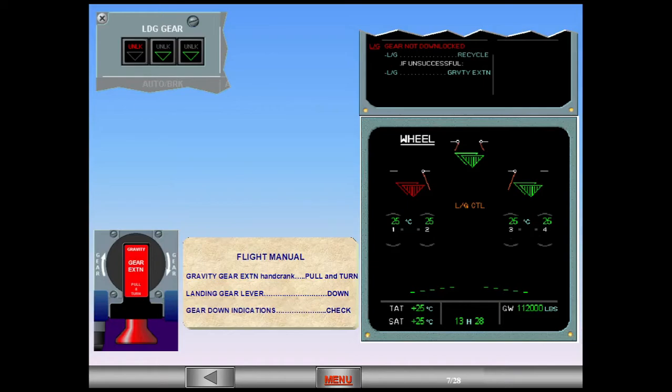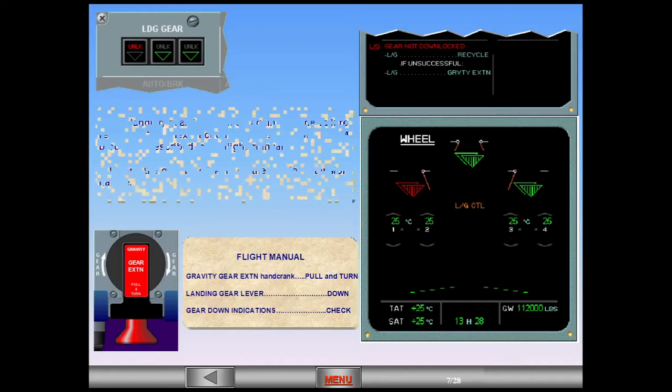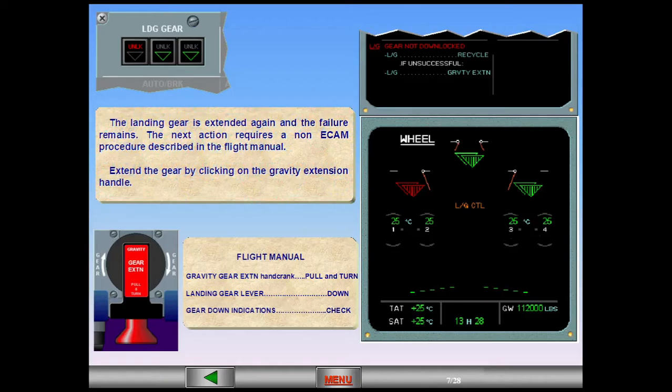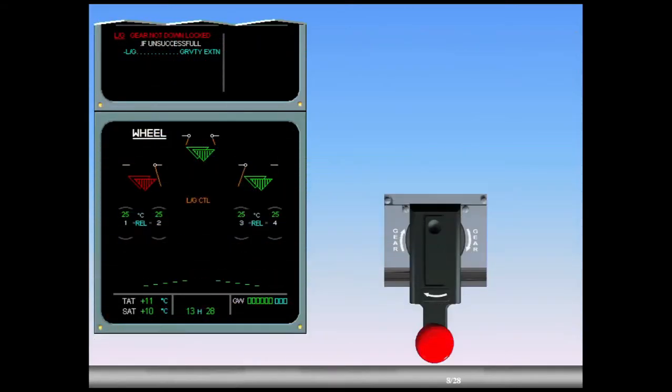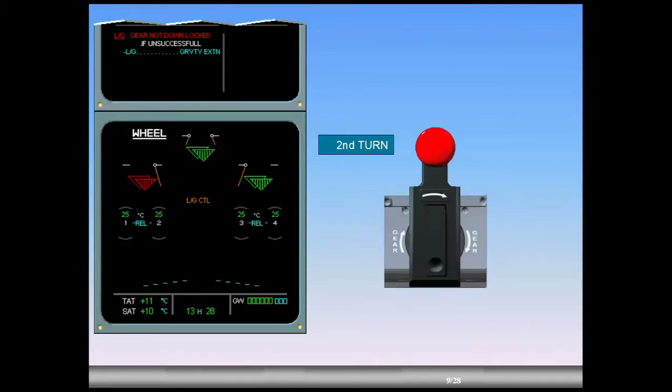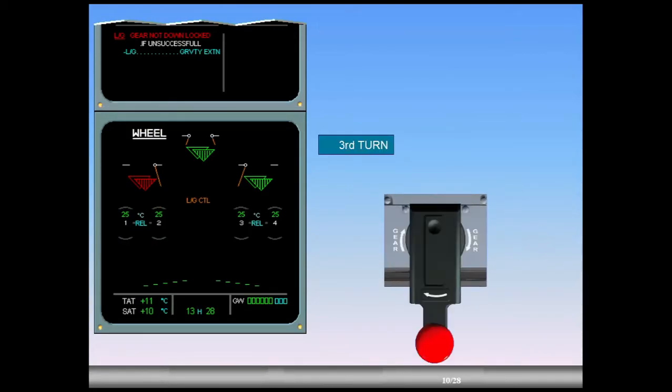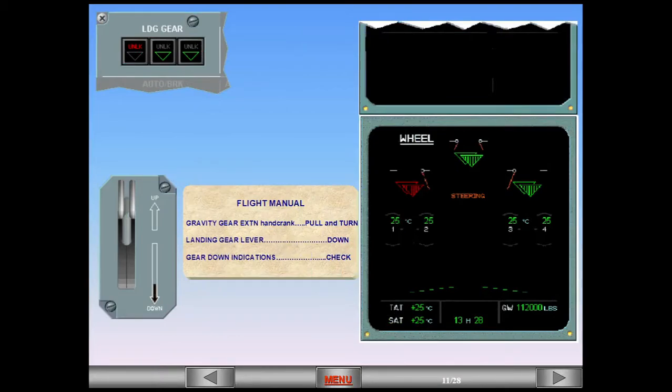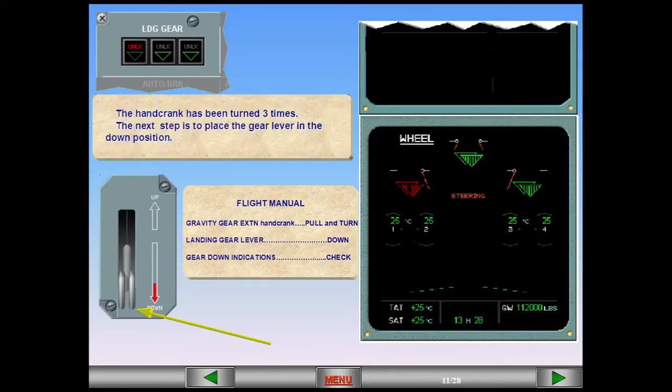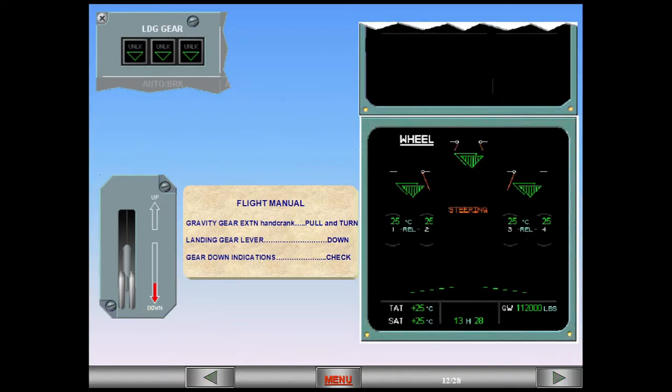Extend the gear by clicking on the gravity extension handle. The hand crank has been turned 3 times. The next step is to place the gear lever in the down position. Finally, check for gear down indications on the gear panel and on the eCAM wheel page.